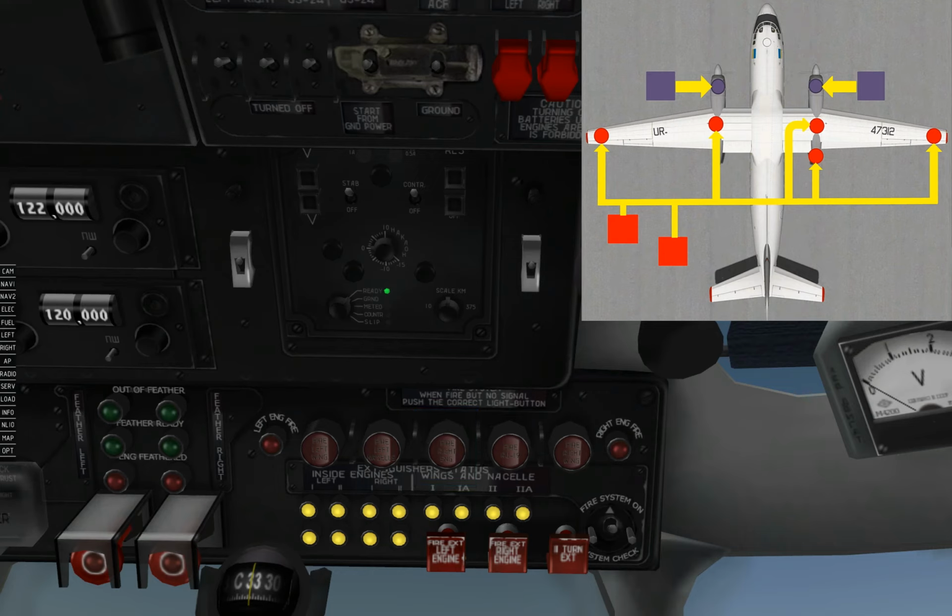I fly the older version of the An-24, so maybe in the newer version or the RV version this typo has been corrected. These here are the fire annunciator lights for the engine fire detectors. They were represented by the purple dots in the diagram. These lights do not act as buttons. This button is the fire extinguisher discharge for the left engine, and this one is for the right engine.